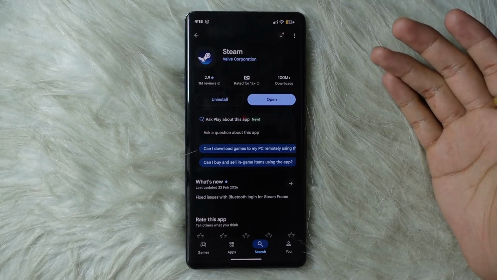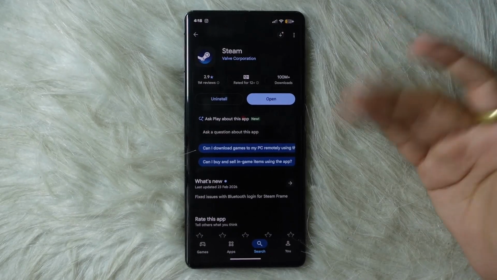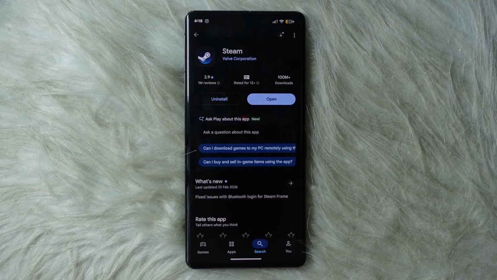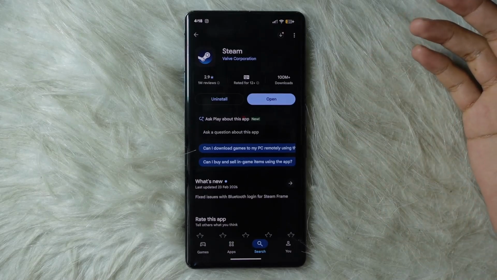How to use Steam Link application on phone. To use the Steam Link application on phone, first of all, you have to prepare your host computer.